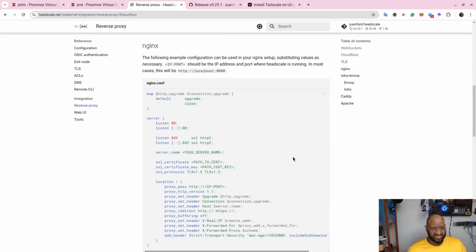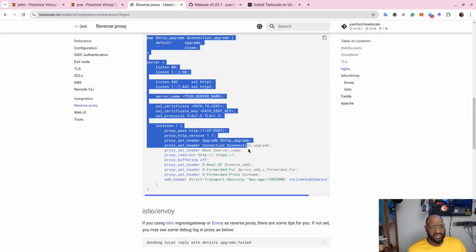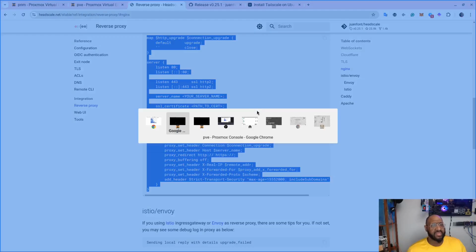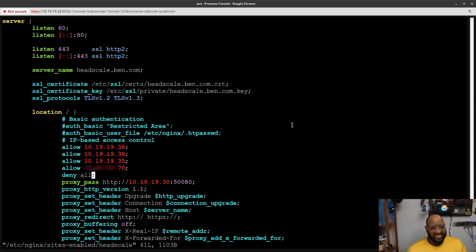Apache. But Nginx is right here. I literally just copy and paste this entire entry and put that in. It's actually looking at here. The only thing I did add is the IP-based access control. As you can see here, these are stated to be allows.